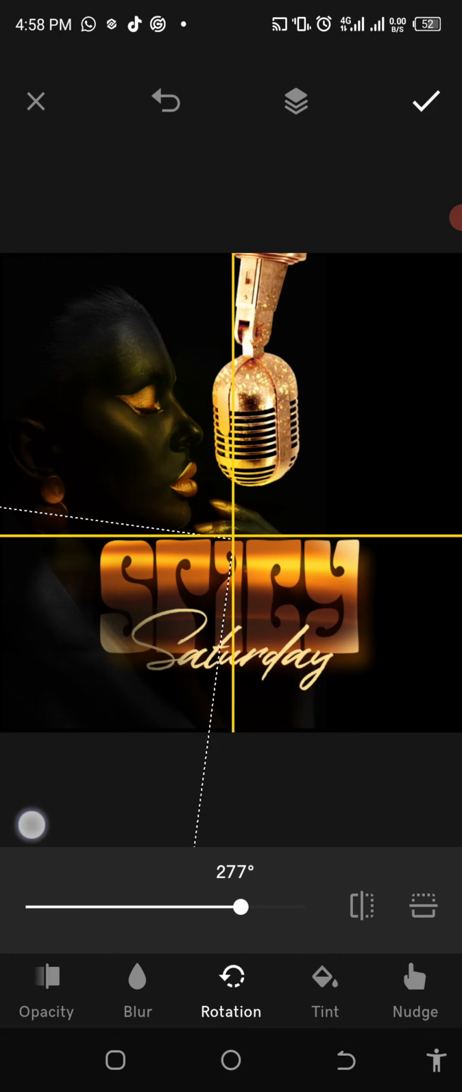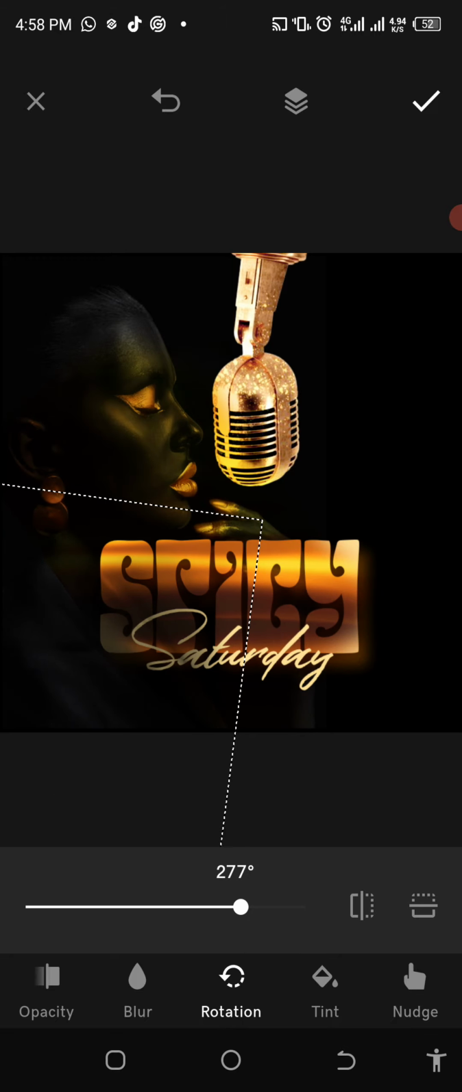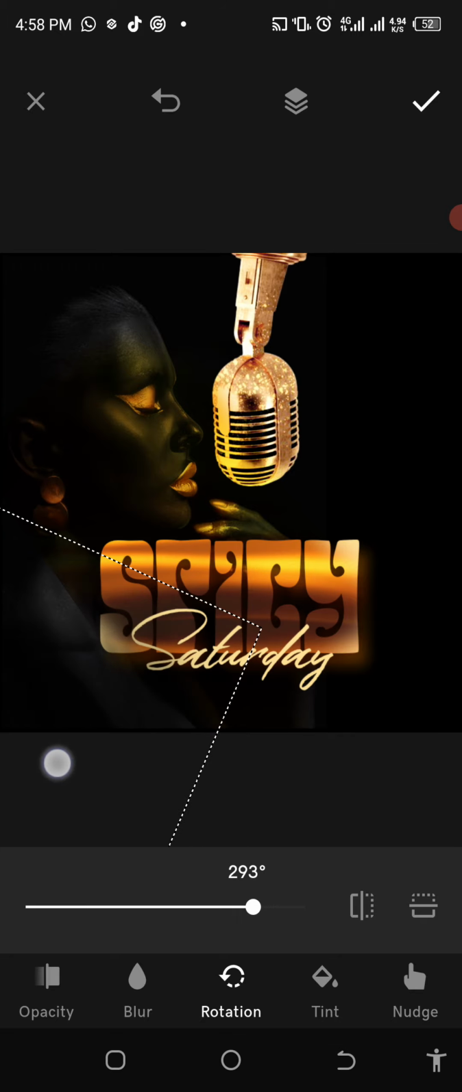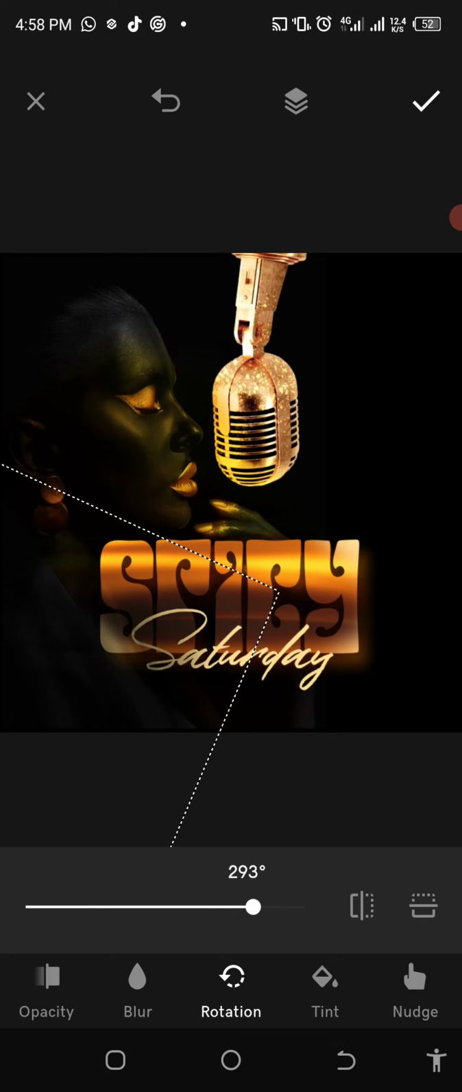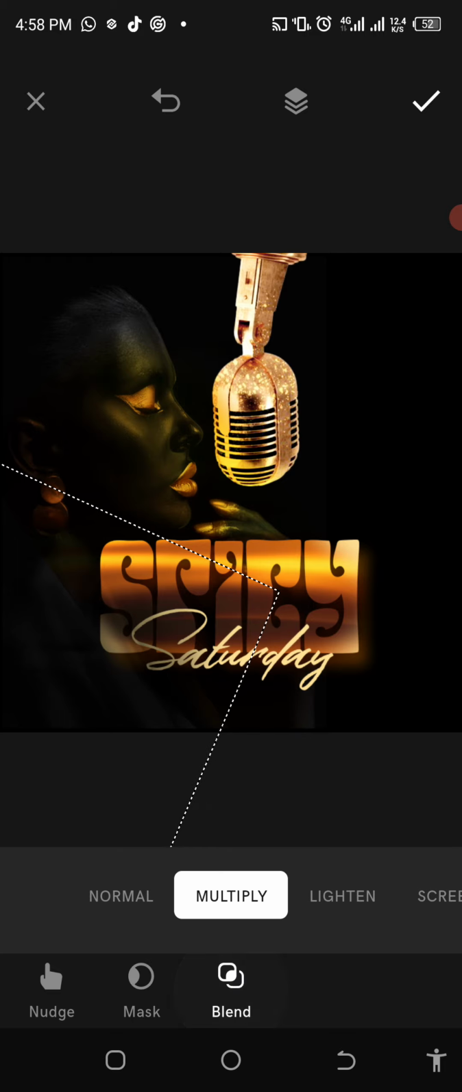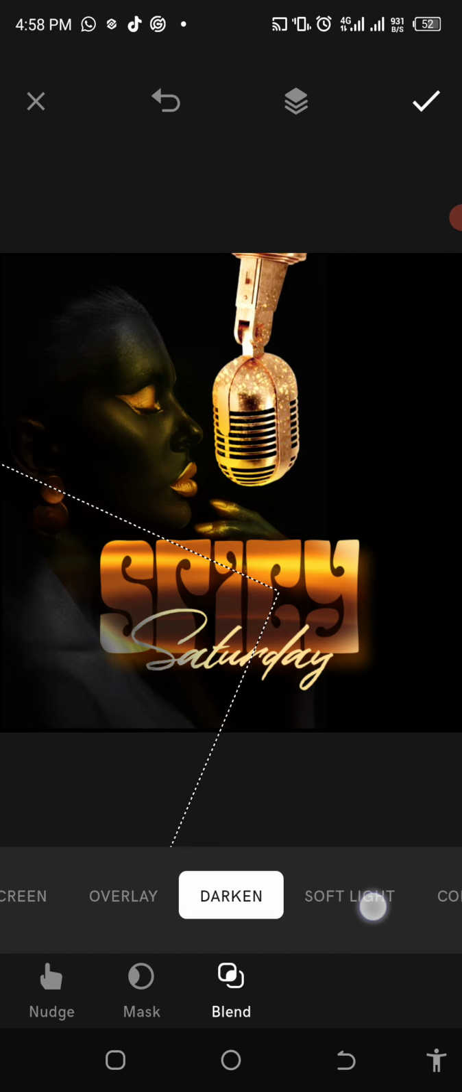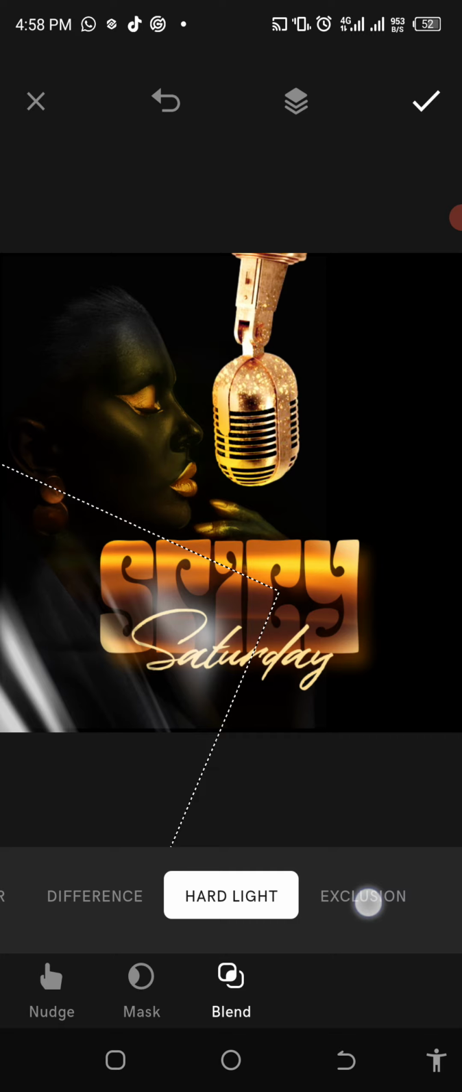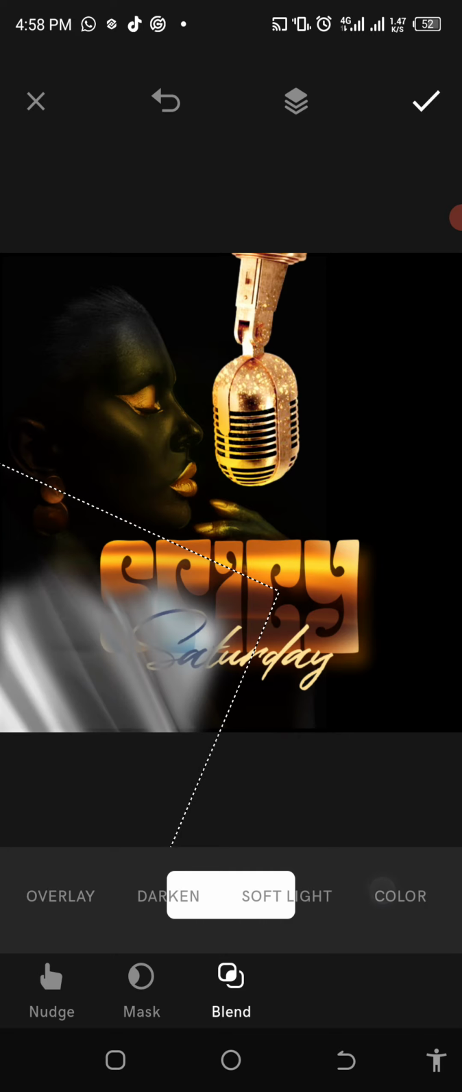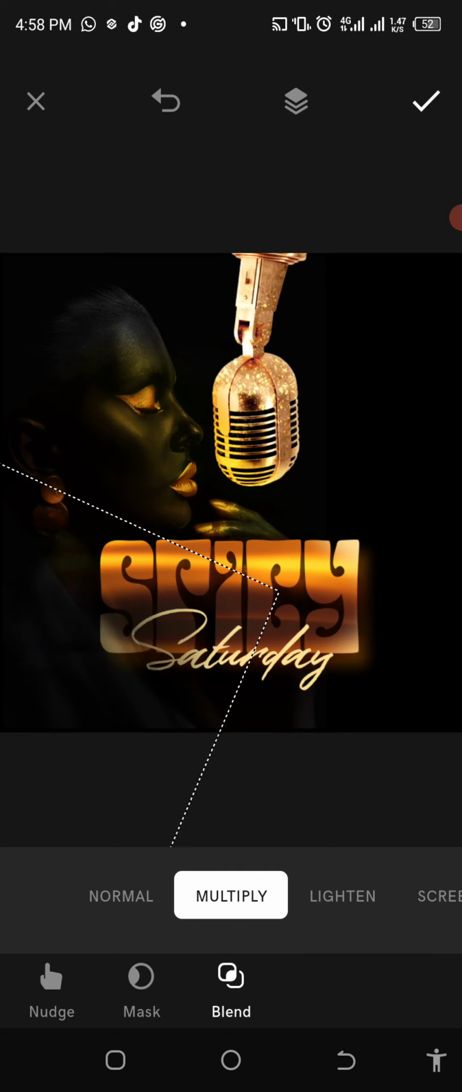Okay, just move it, let it come here. Then it can be changed anyway. The blending can be changed to lighting. Let's see the screen, darken. You can change it to whatever you want as long as it's really cool with it. But if it doesn't look cool, it's better you use multiply or screen or overlay.